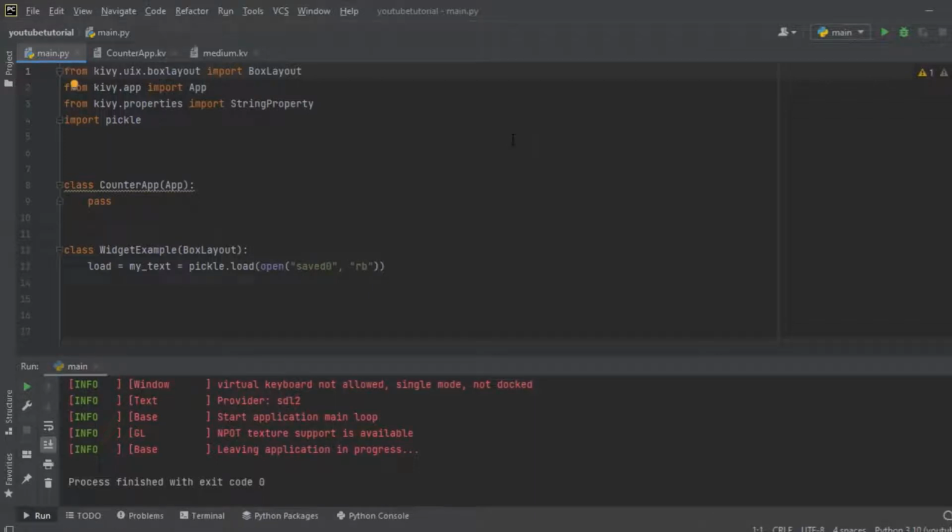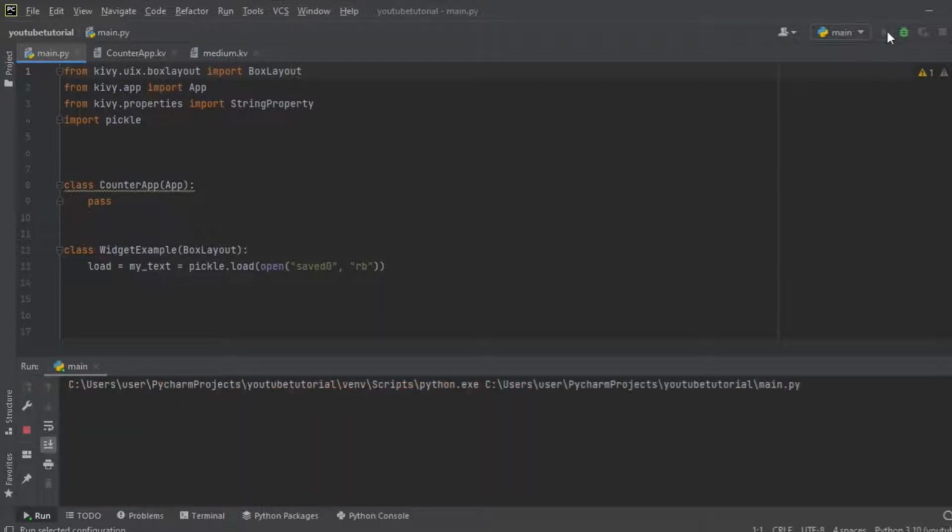Hi friends, today I'm going to show you how to create a counter app using Python. For example, let me show you the counter app I'm talking about.